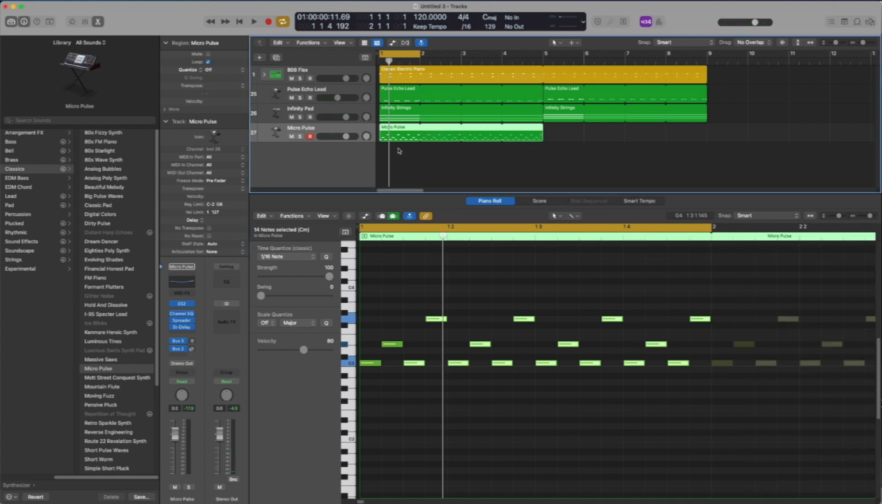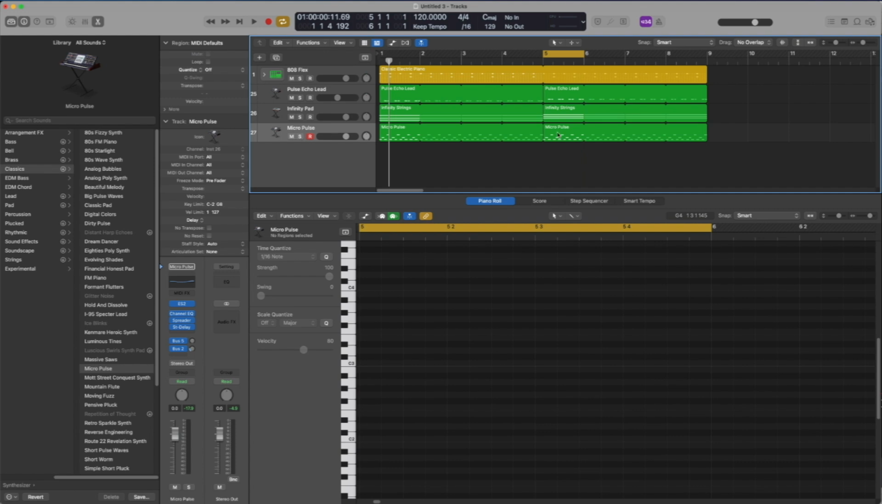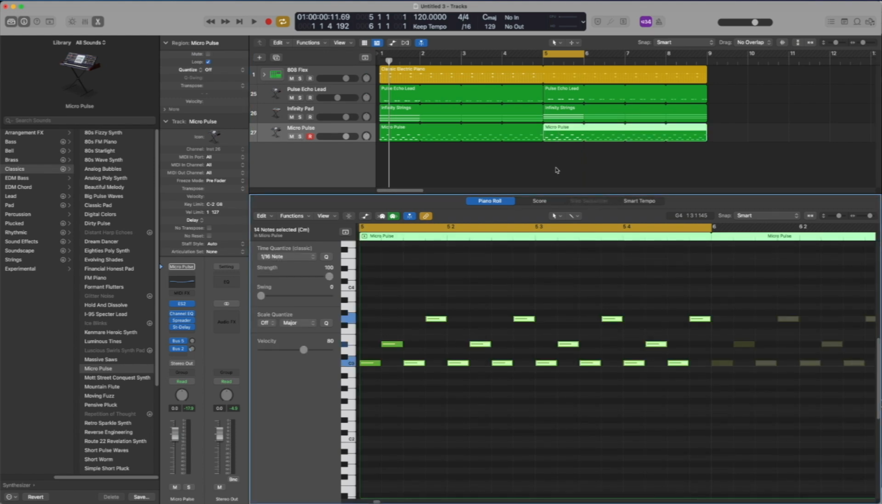And then let's create a copy of that. So I hold down Option and then just drag this to the second half of these 8 bars, and let's select the first bar of the second half, so bar 5, and then click that to edit it. Click this second MIDI region there.